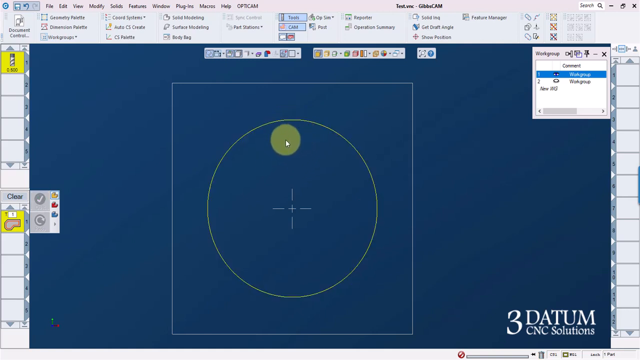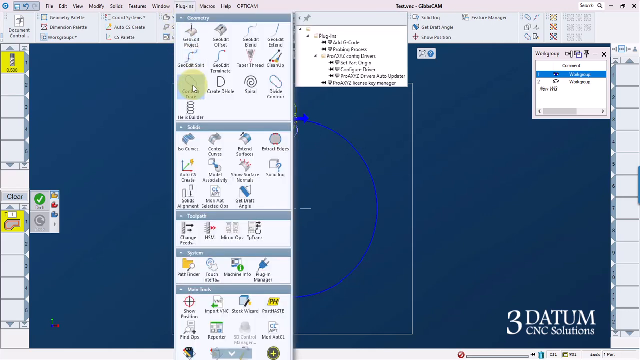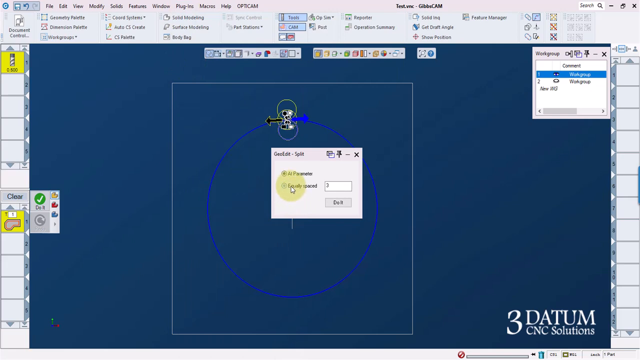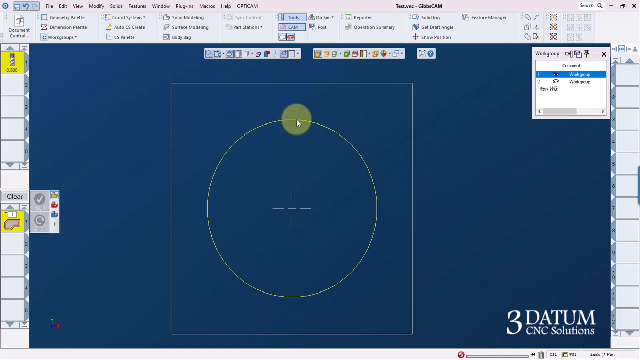I think the way that I see most often is by people using, under plugins, the GeoEdit split to split the circle into one or two pieces so that you have connectors that you can have the machining marker snap to. But there's another way if you just want to align to the Y positive quadrant point.